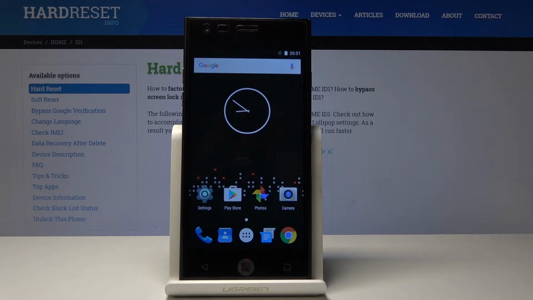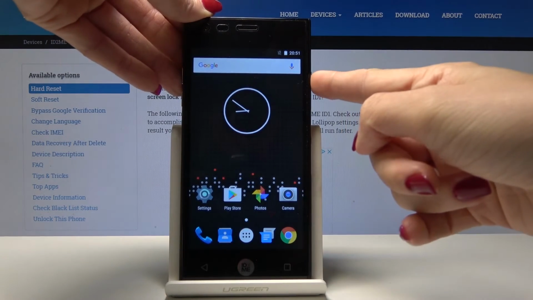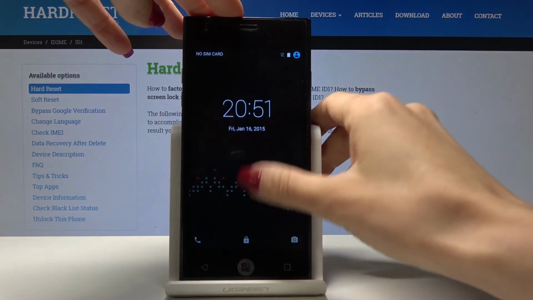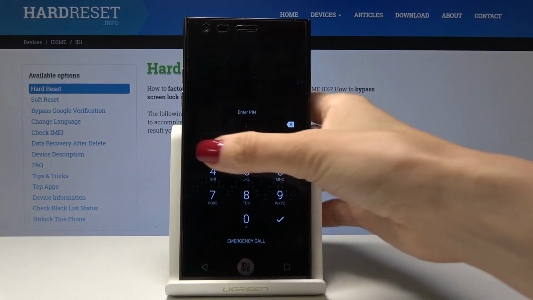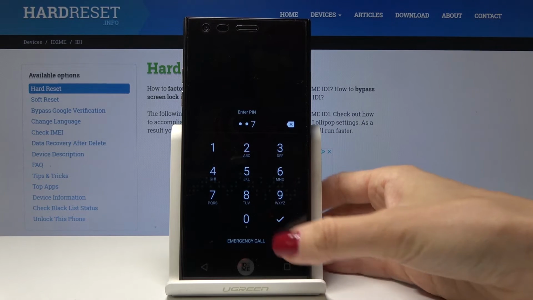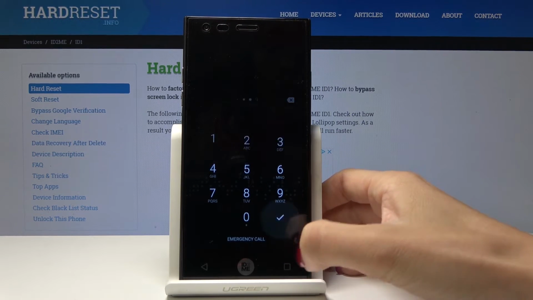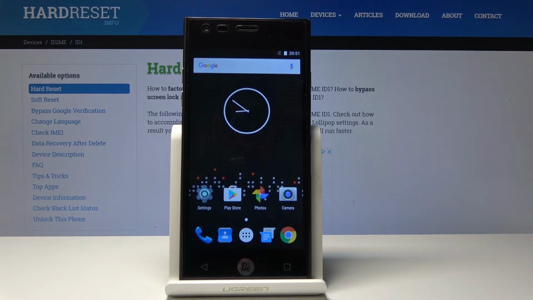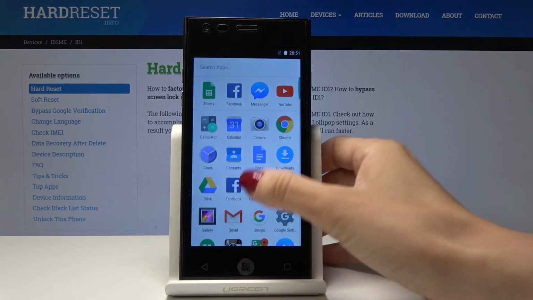And as you can see, from now on, this lock screen is protecting your device. So let me show you. No one will be able to unlock it without this PIN code. And then tap on OK. So that's it. You can obviously remove it by going to the settings one more time.